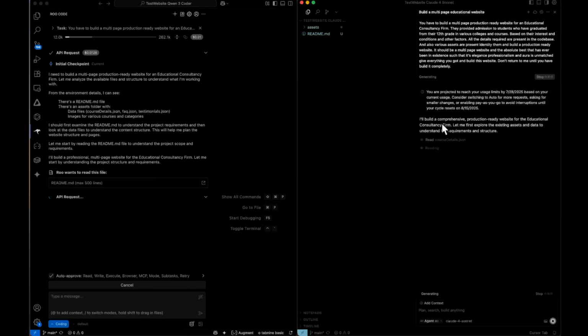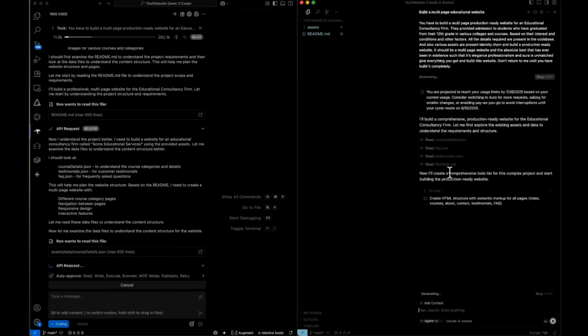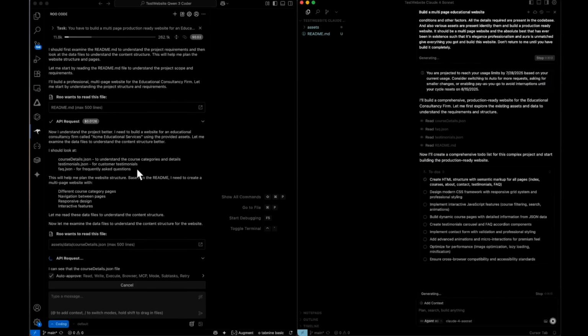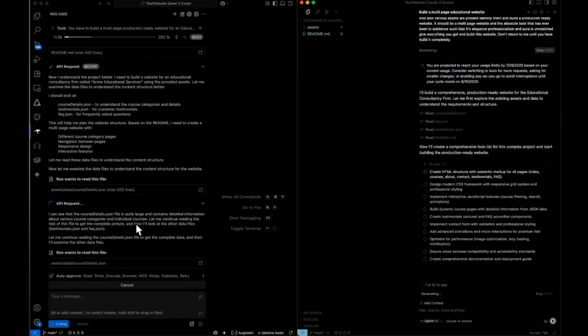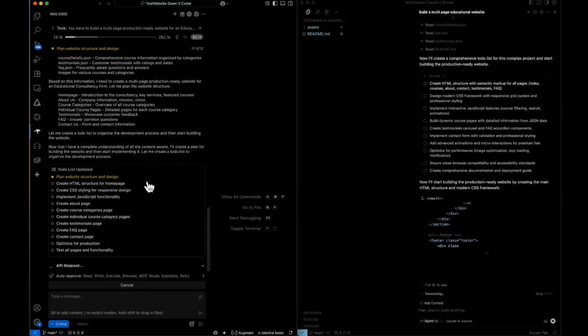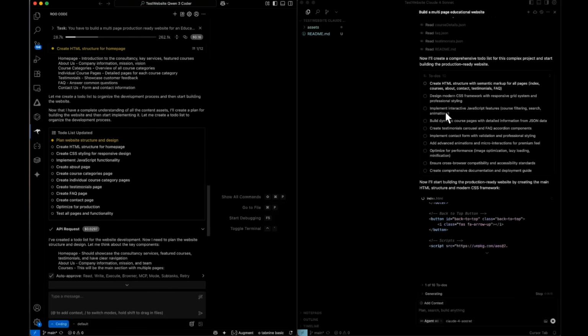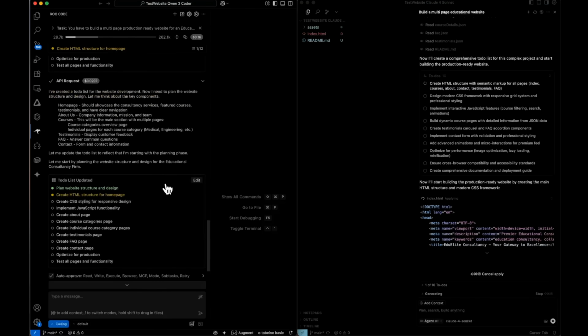Now you can see both are acknowledging the issues, and both models have started to read various files. Claude has started to read the JSON files, and similarly even Qwen has started to read the JSON files. Again, both have come up with their to-do lists. It is asking me to approve it, so I will approve the to-do list. So they are able to use the to-do list options. It means that both of them are very good in agentic coding.